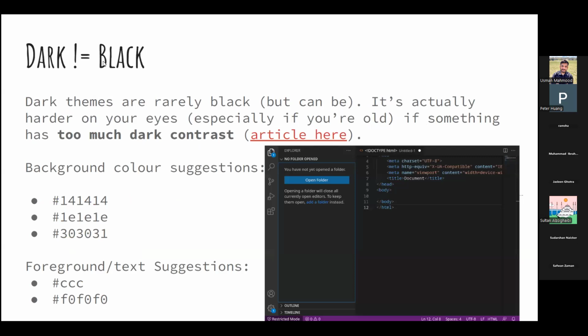Dark does not equal black. So as you can see here, with the VS Code that you have, it isn't completely black. It's just dark. Dark enough so that we can at least differentiate the text and everything properly and it looks appealing. Whereas if it was pitch black, then it would be a little bit difficult to read or a little bit strange on the eyes.